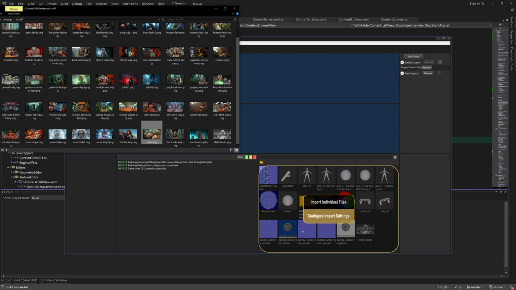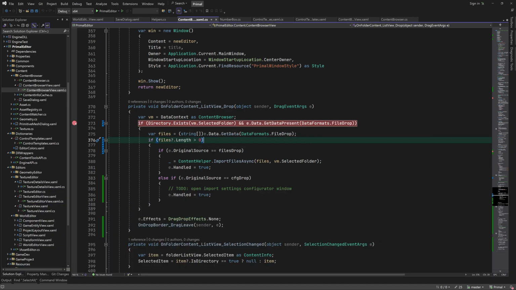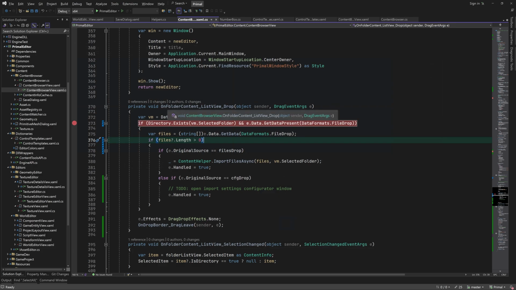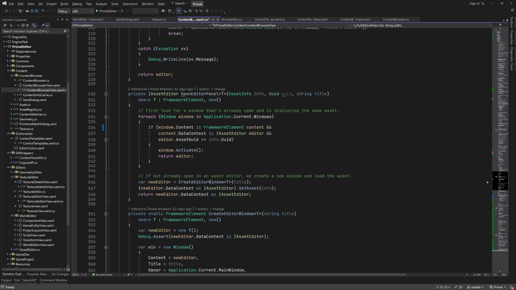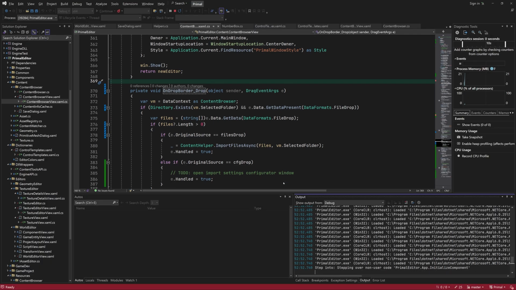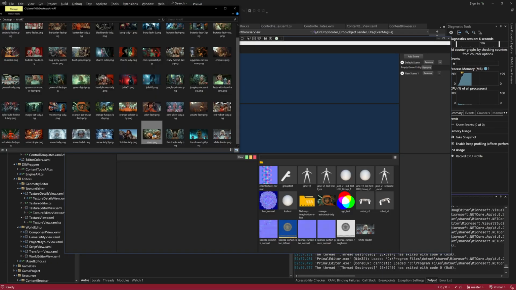Now when I run the editor and drop files onto the content browser, nothing happens because I forgot to use the right method for handling drop events. So all we need to do is rename this existing method to onDropBorderDrop. Now we can drop files in the lower half, which does nothing yet, but using the upper half, we can import assets as before.